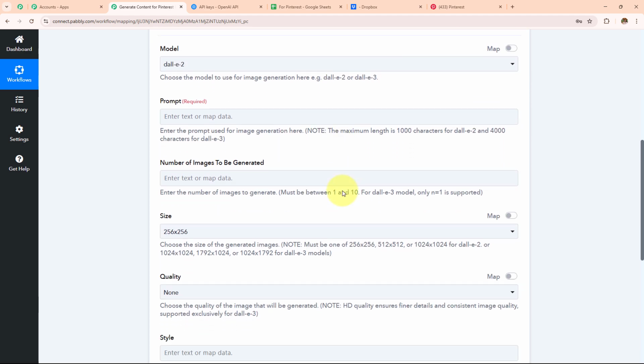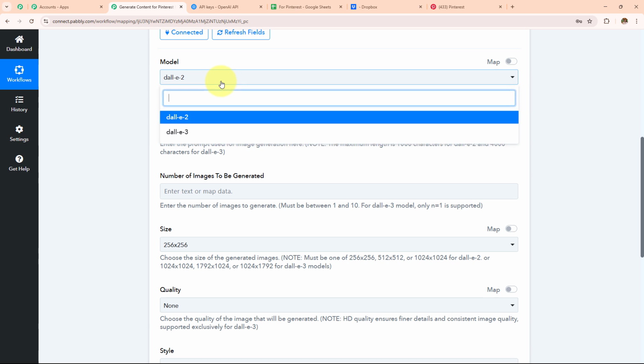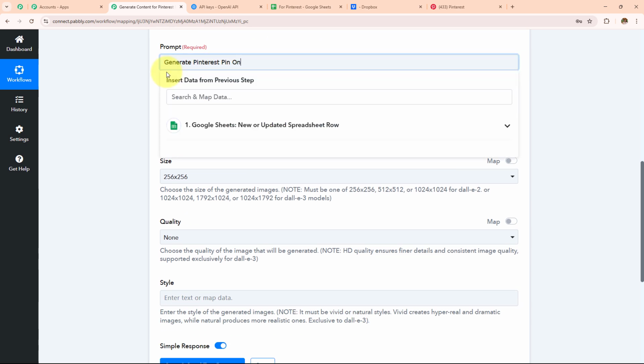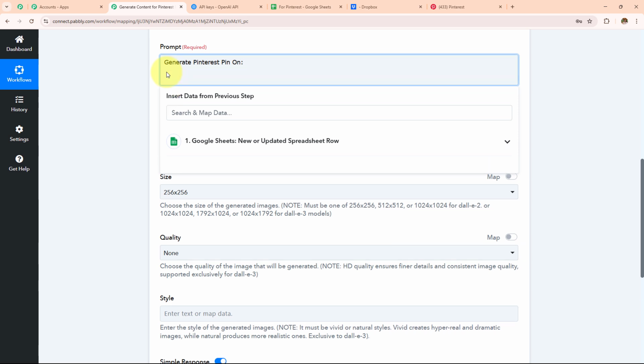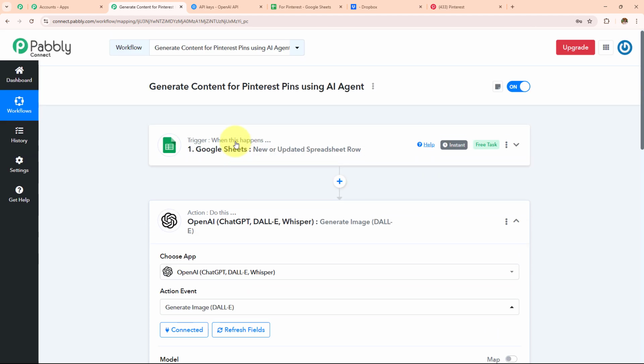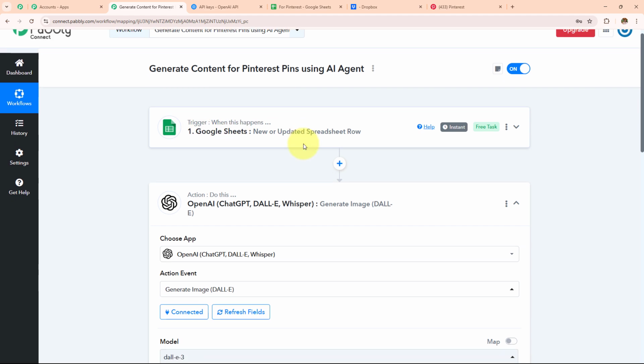I have to enter all these details. I am going to select the model as DALL-E 3, and then I'm going to enter the prompt. So here I have written a very simple prompt, generate Pinterest pin on, and I'm going to add the details. I'm not going to add the details manually, but instead I'm going to use a method called mapping, which means I'm going to enter the data from the previous response.